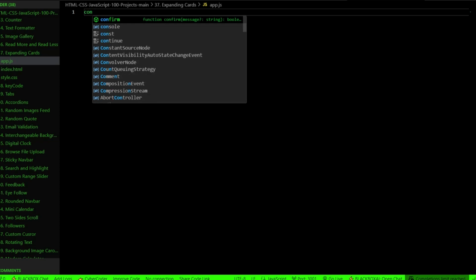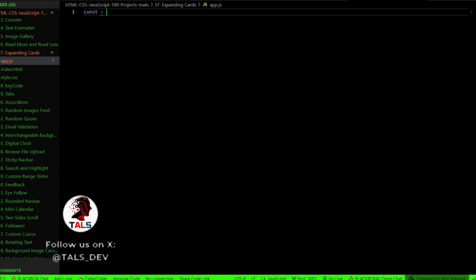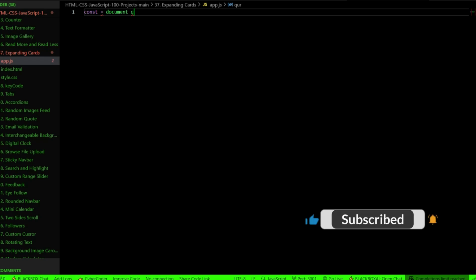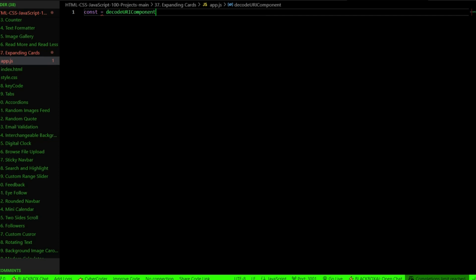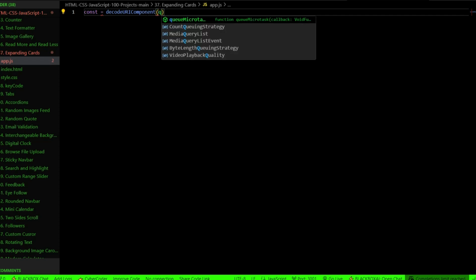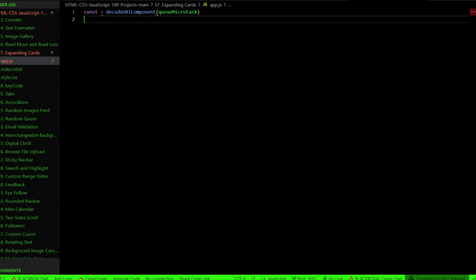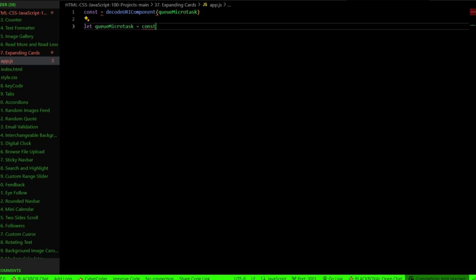So we are going to do const equal document dot query selector, document dot querySelectorAll, and we will use the class with parenthesis, and it is going to be a value of cards, enter, and we're going to have let.